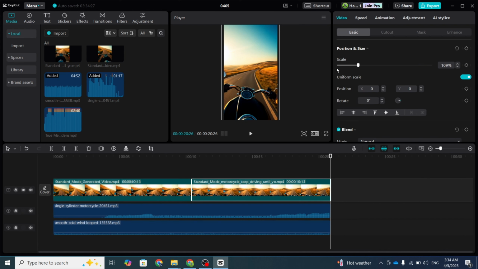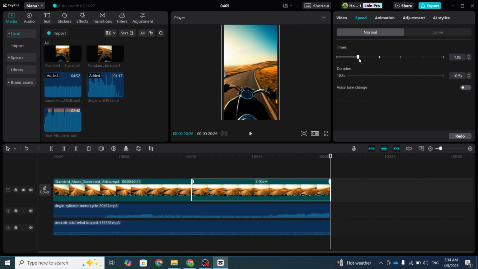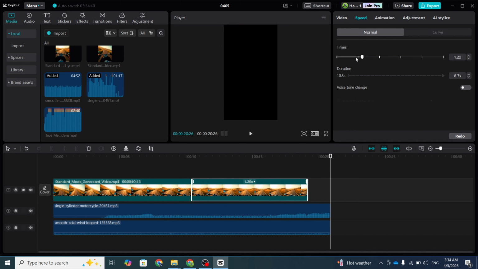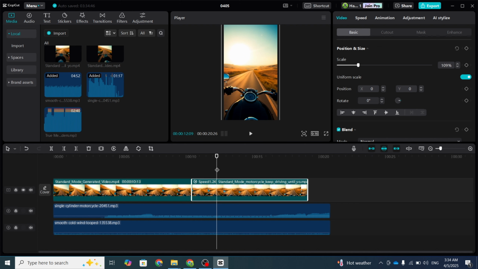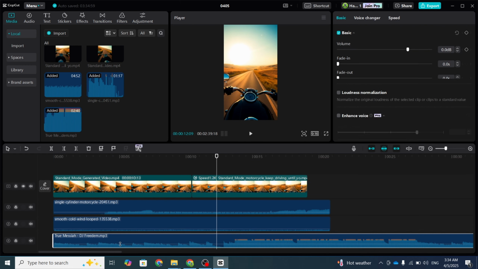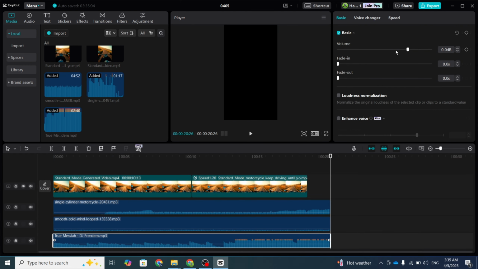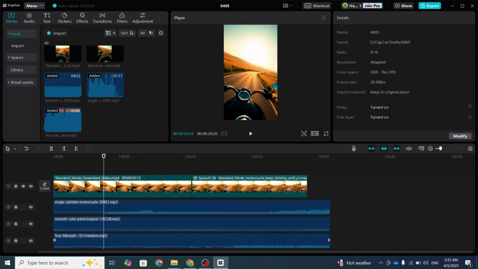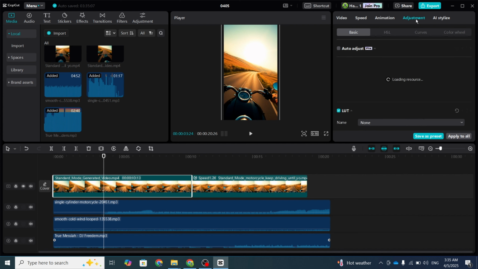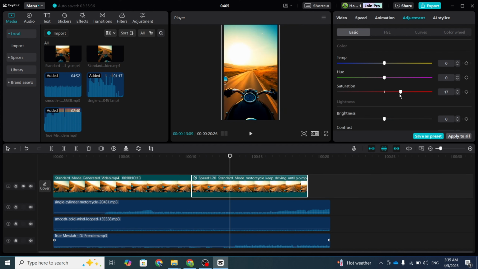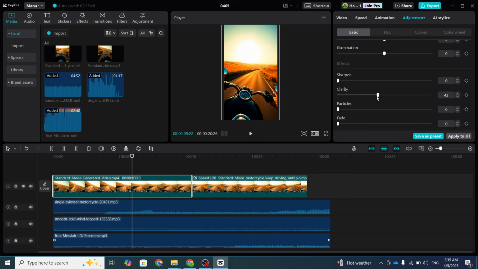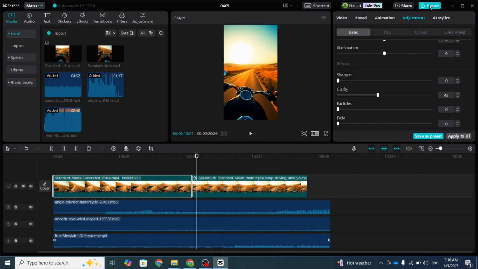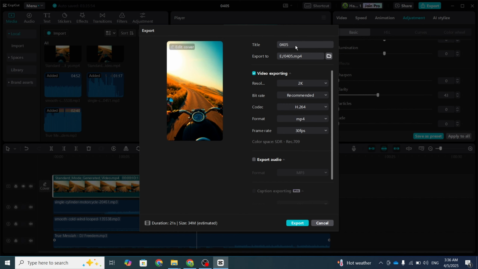If needed, increase the video speed to sync it better with the motorcycle sounds. Just select the video, go to the top right corner, click speed, and adjust it accordingly. Then, add the background music and reduce its volume so it plays softly. Finally, on the right side, adjust the saturation, clarity, and other settings to improve the look of your video. Once everything is ready, go to Export, name your video, and click Export.